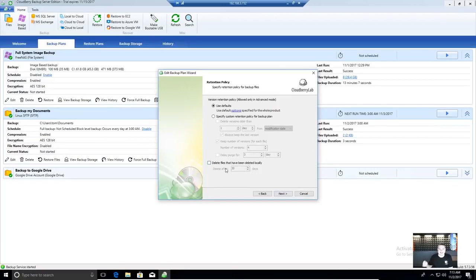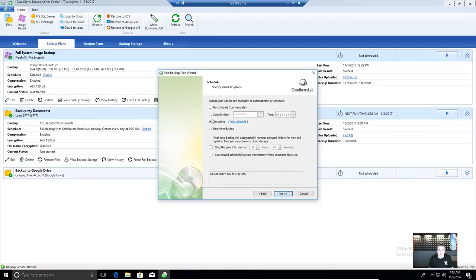So if a file gets deleted, you may want to keep several versions of it on there. I don't know if they wanted to delete it. I'm going to remove it from the backup and give people a few days of keeping it in the backup before I actually purge it out. So once again, that fine-grained control is there.